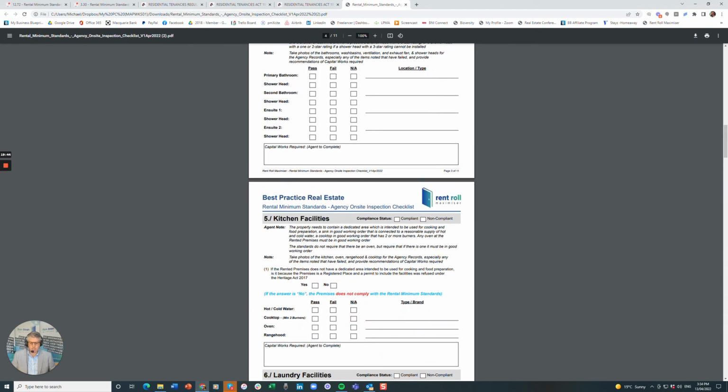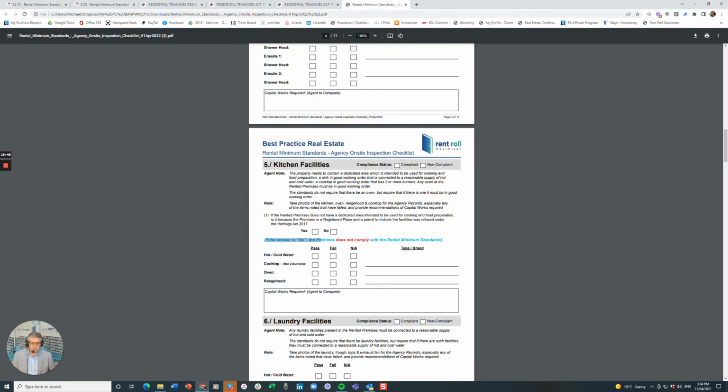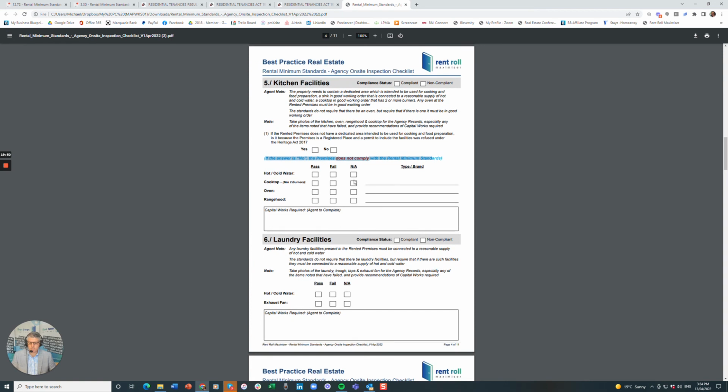Kitchen facilities. And we've got inside of here, if the answer is no to the premises do not comply with minimum standards, tick, tick. Really important here, this one. This is a real, often agents get this wrong.